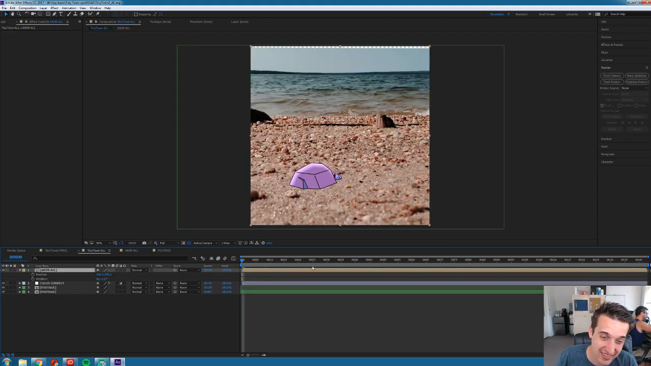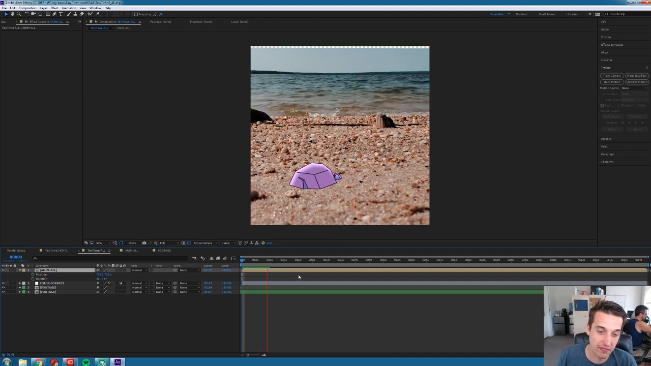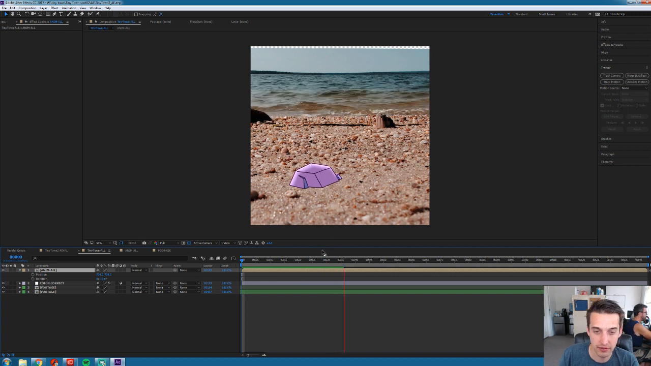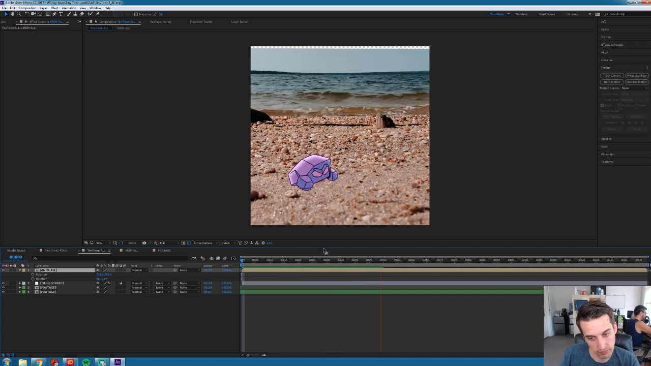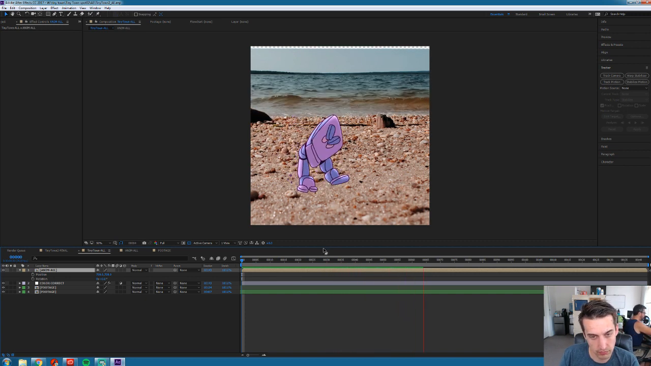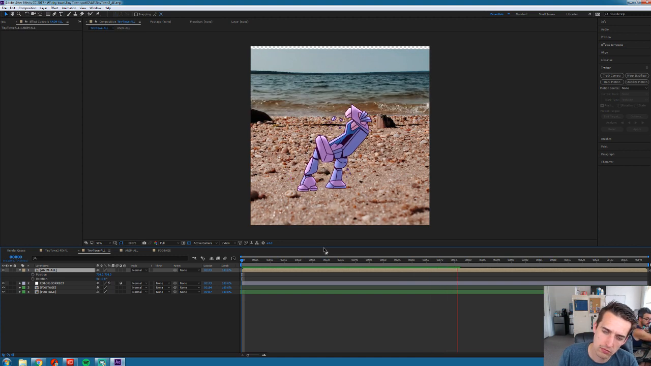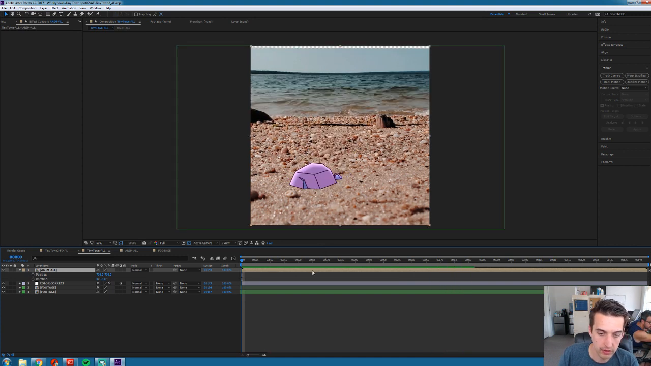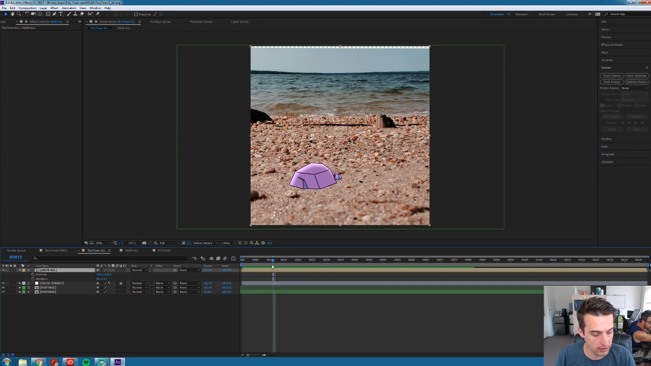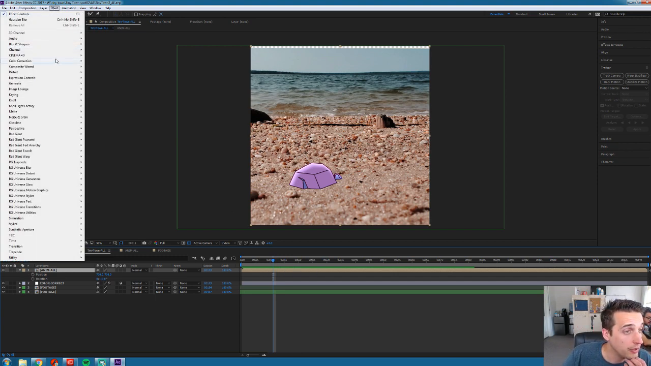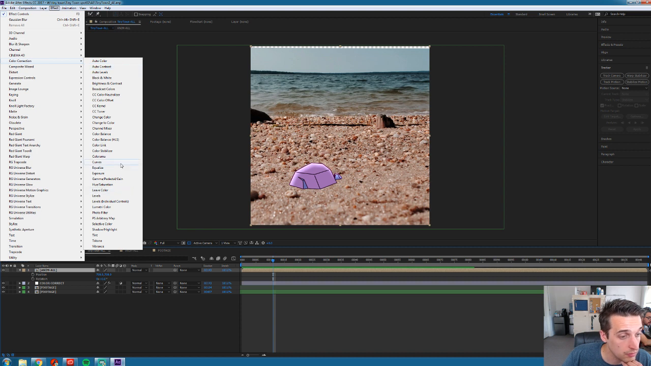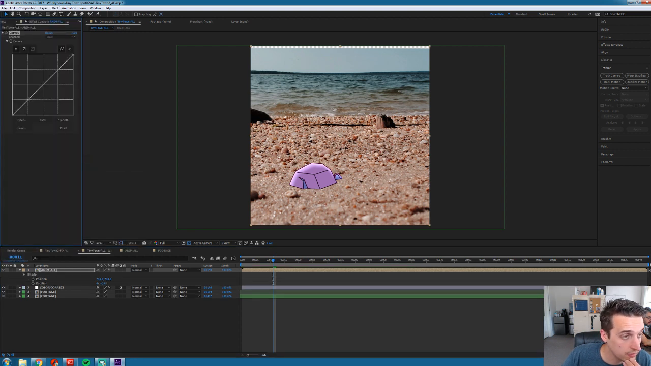So let's see how that looks. Alright, so it's got a little bit of shadow on. Now the other thing we could do in the whole outside is color correct this a bit. I like to color correct with curves a lot. It's just easier, you can kind of see what you're doing.